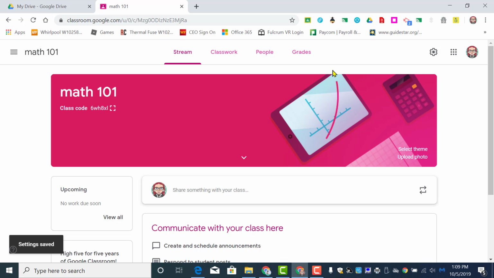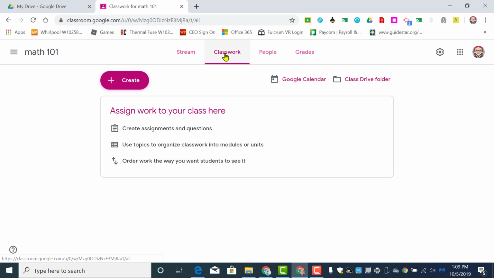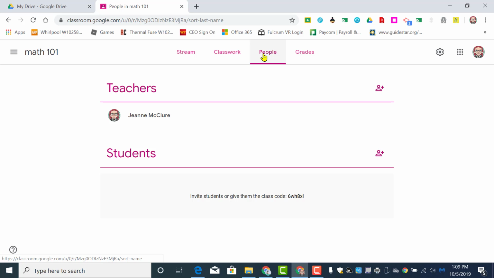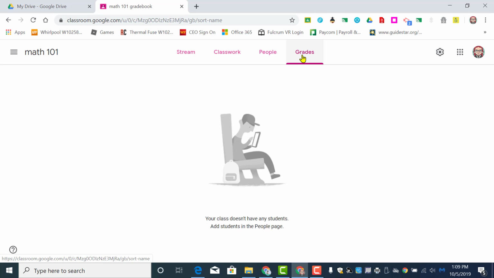Up here at the top, you will see Stream. You will also see Classwork. You will also see who is in your class, and then you will see Grades.